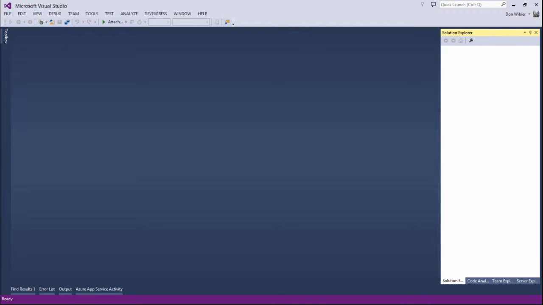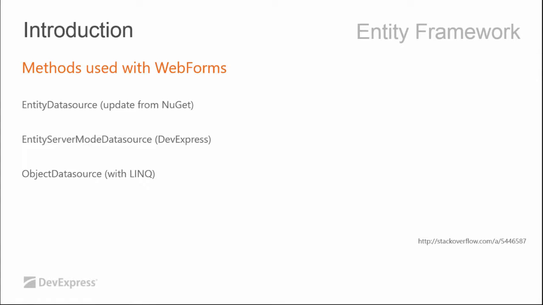As said, I will show you 3 approaches, and the first one that I'm going to show you is by using the entity data source, which is already used in our demos, like Mehul was mentioning earlier. The next demo I'll show you is the use of our own DevExpress entity server mode data source control. And the last one is the good old object data source, which is available from .NET version 2. And I have put a couple of things behind the items that I'm going to discuss. The first one, the entity data source, will need an update from NuGet, but I'll get to that in just a couple of minutes.